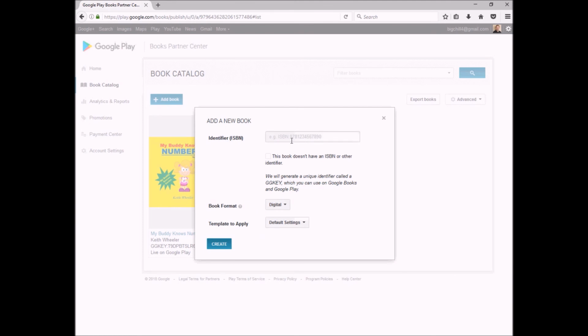First thing it's going to ask me for is my ISBN. Now, as of this recording, which is February 2018, you do not need an ISBN for an ebook. So I'm going to click the box that says this book doesn't have an ISBN. Now the format, this one obviously is digital, but you can use hardback, paperback, or unknown. And I'm going to leave the template settings to be default.